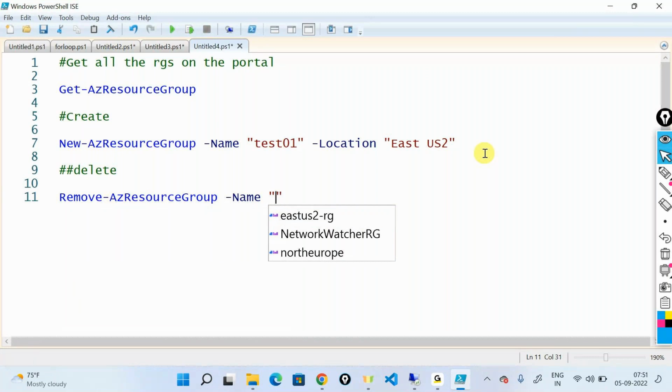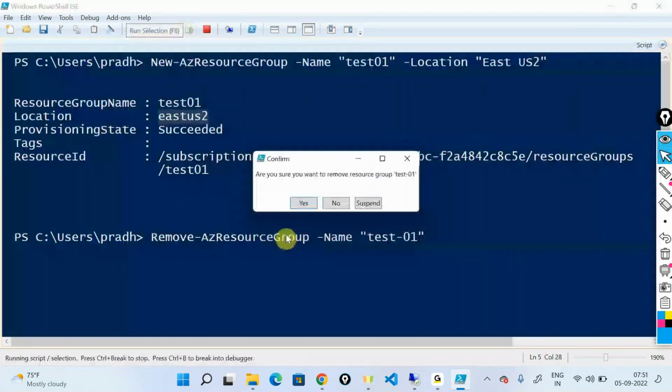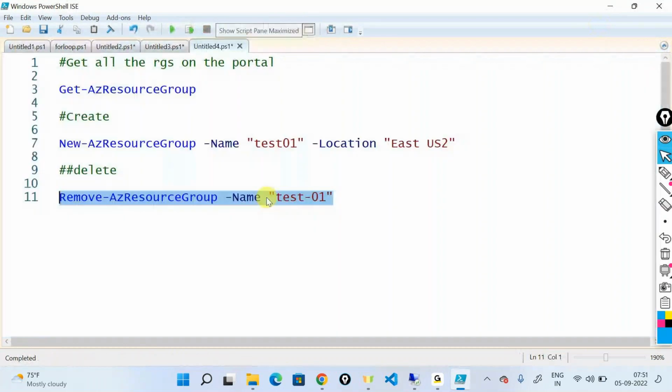I'll say this is test01, and I can just go ahead and execute this particular command. Now it's telling you, are you sure you want to remove this? I'll say yes. Okay, it's now telling test-01 is not there. The reason being I created a test01, not a test-01. So I'll remove this and again try to remove this.